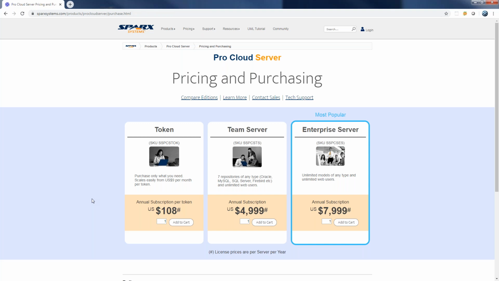So the token approach means that you can get using ProCloud server on a very, very cost-effective basis. And so you can try it out, and you can see it scales easily, approximately $9 per month per token. So it's really, really cost-effective.